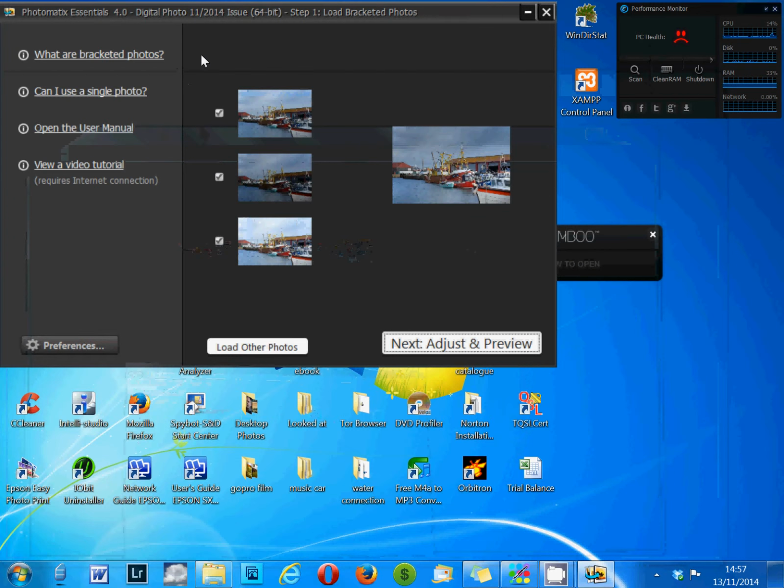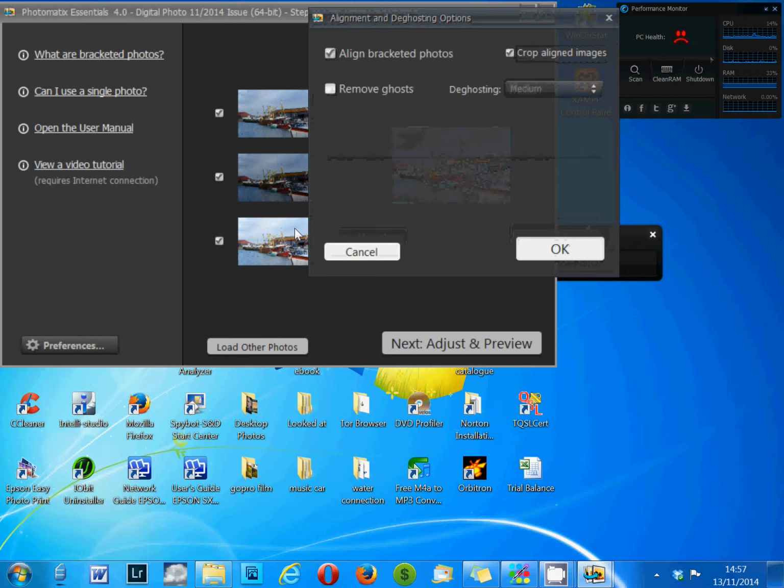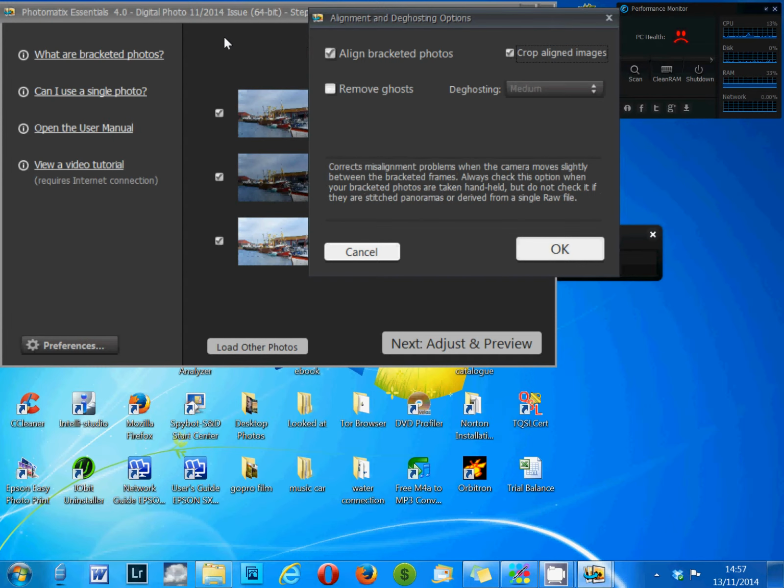I just dragged them into the drag and drop part, and there are the three images that are going to combine to make the final image. Make sure that all of these are ticked. Just go on to the next adjustment and preview. I haven't touched anything, so the align is always on, and the crop the aligned images is always on. The remove ghosts, you'd only use if a dog or something walked past when you were taking the three photographs and you wanted to get rid of the ghosting.